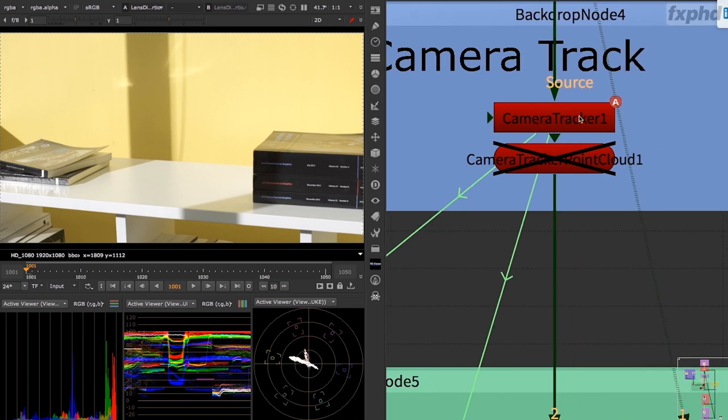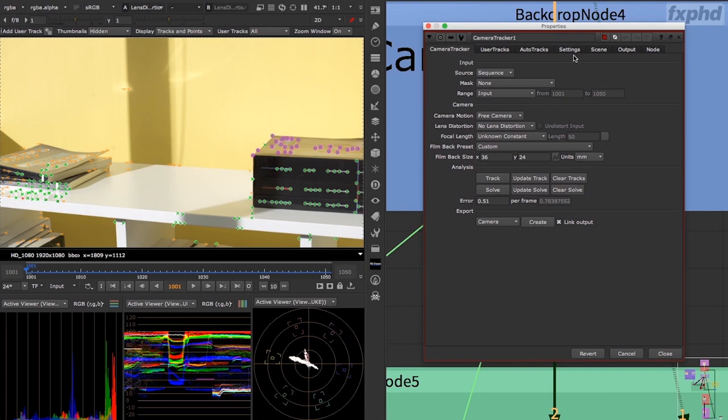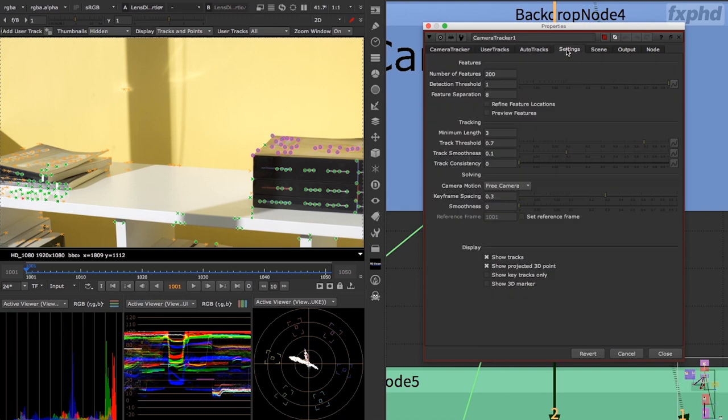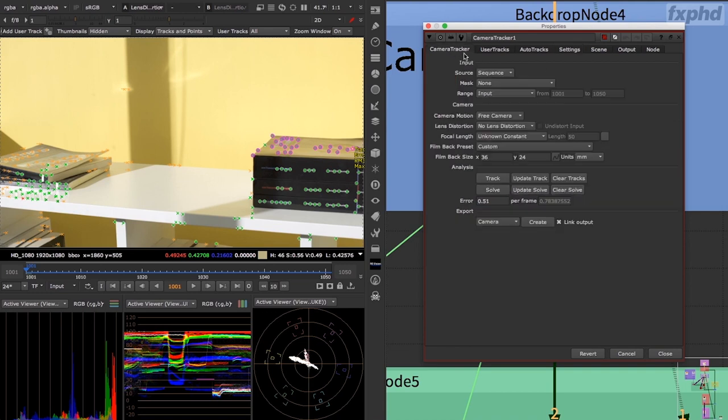So if I just zoom in here, you can see that we have our camera tracker, and this was set up reasonably straightforwardly. I came into the settings first and upped the number of features. I dropped the detection threshold down, mainly because I was getting a lot of points in the yellow background and I wanted to get rid of those. I also brought the feature separation down, and that basically means the points clump together if you bring that value down. The rest of it I left as is, and then I did a track.